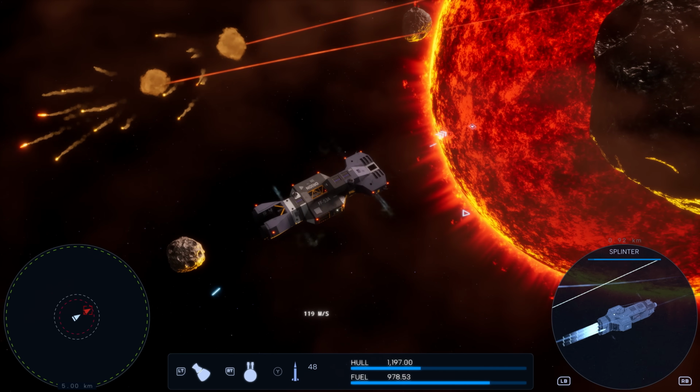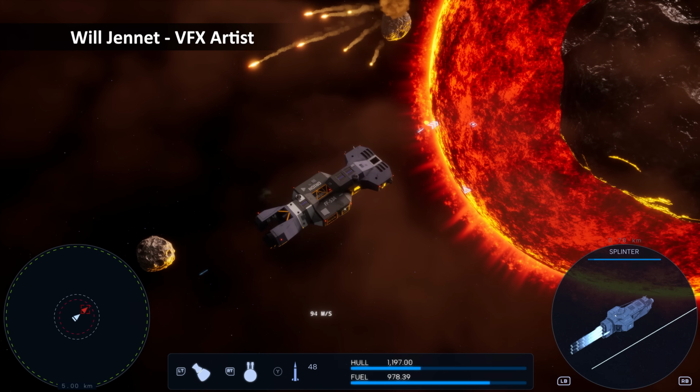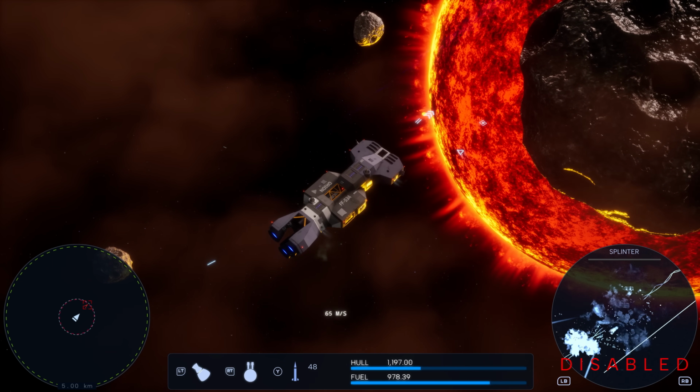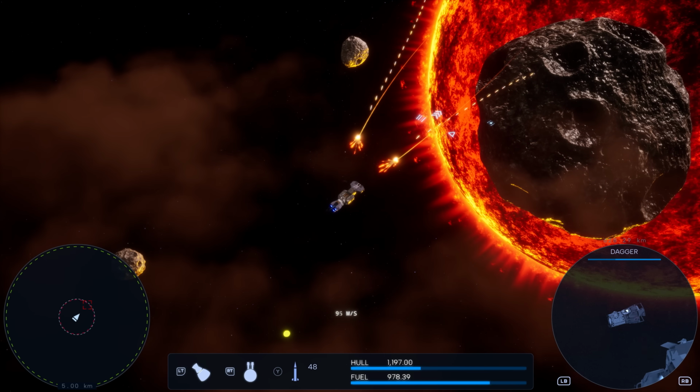Also, shout out to Will, our VFX guy, who's been quite busy but managed to put in a little bit of time quickly prototyping a railgun VFX for our recording.